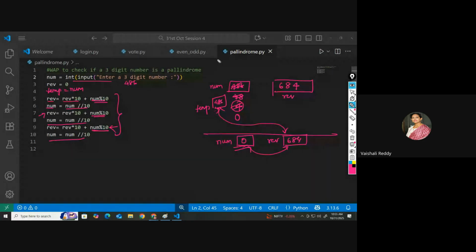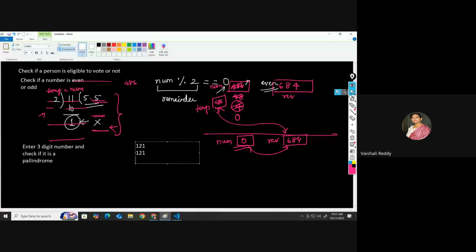Okay, Mohit Sharma is not able to understand. So Mohit, first tell me, do you know the procedure to get the reverse?